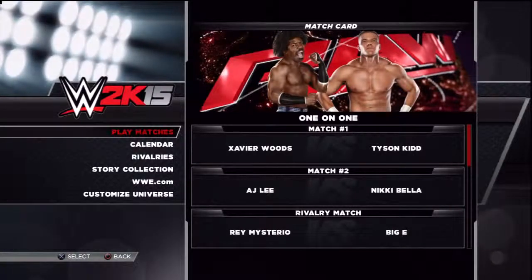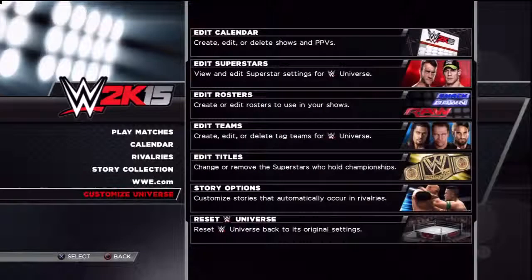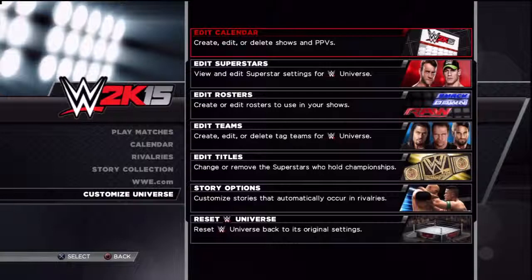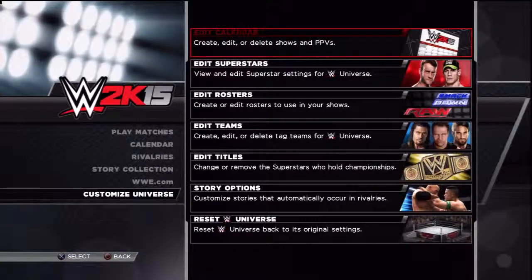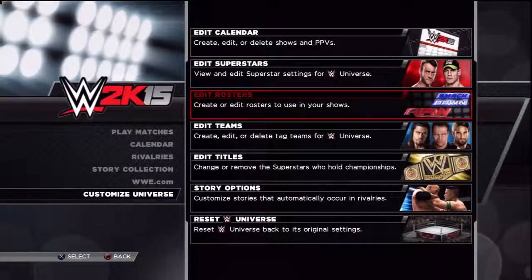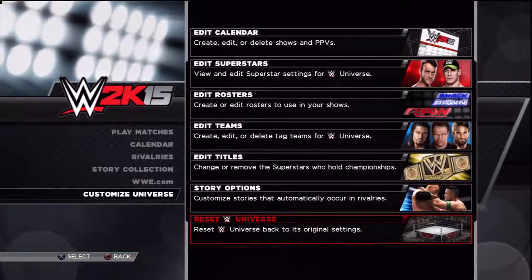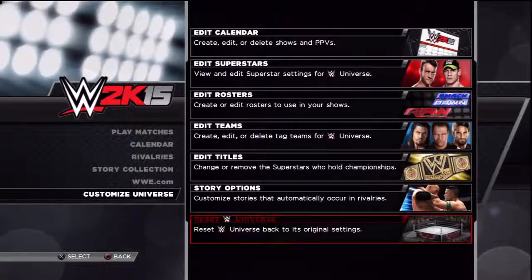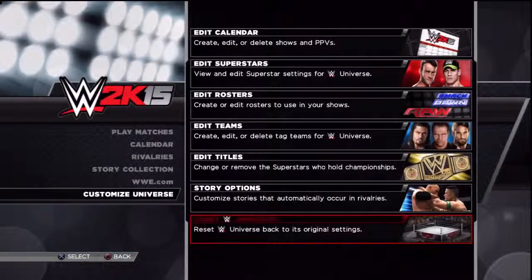I think the first thing you need to understand is how to go through it and play about with it. So we're going to go to customize universe and click customize. As you can see, you have edit calendar, edit superstars, edit roster, edit teams, edit titles, story options, and reset universe mode. You know what that means: if you're not happy, you can restart, and it will go back to the default settings from when you first bought the game.